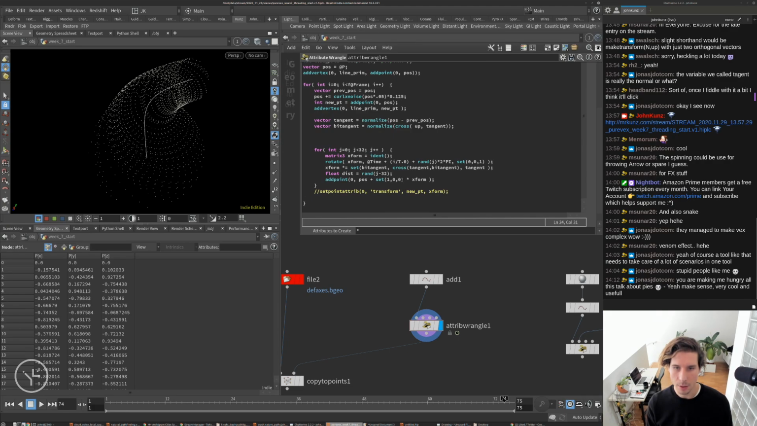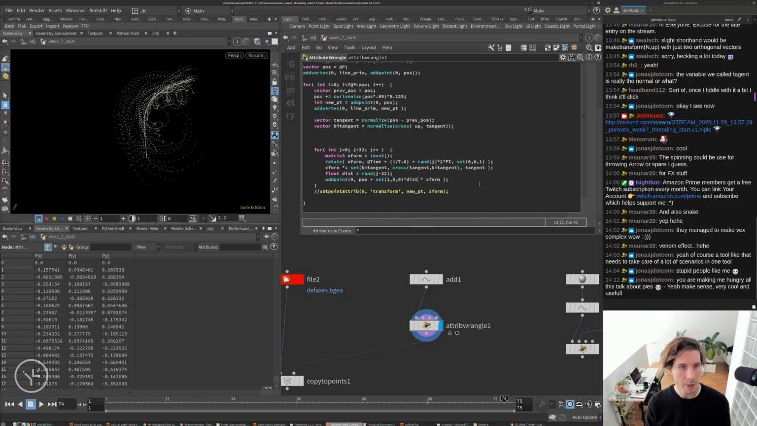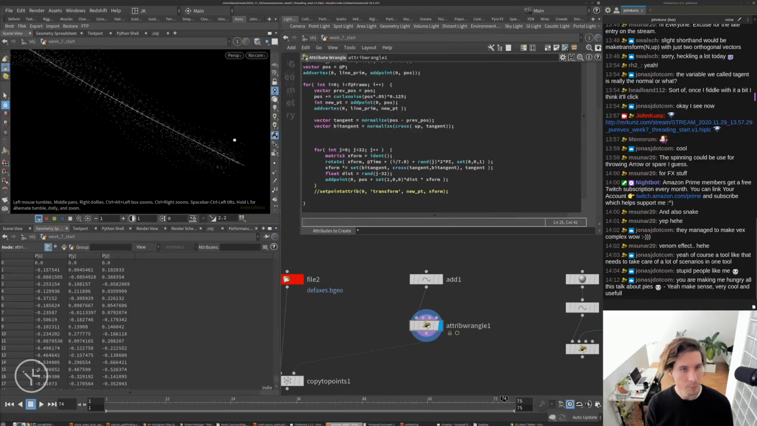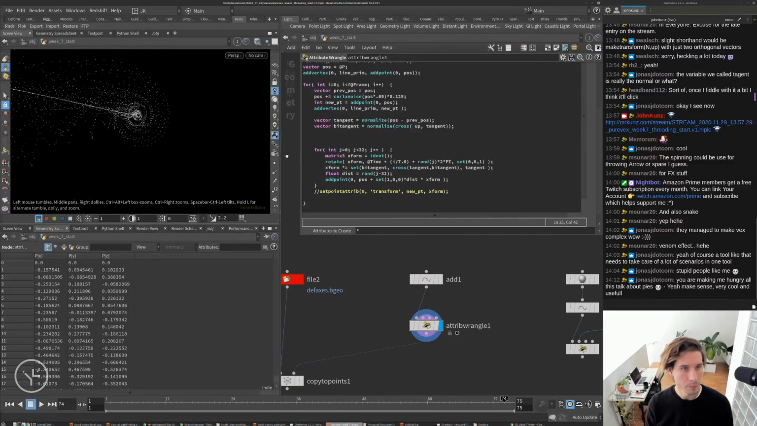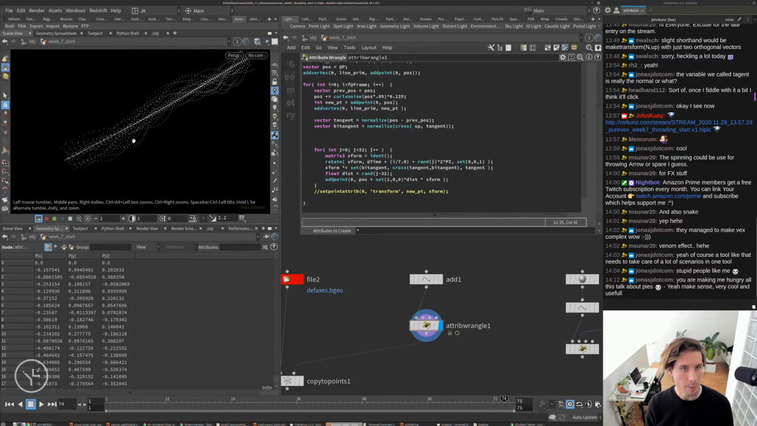And then you could put this, should be able to put it right here. It should be okay. So we have a pretty cool randomization now, things going along the curve.